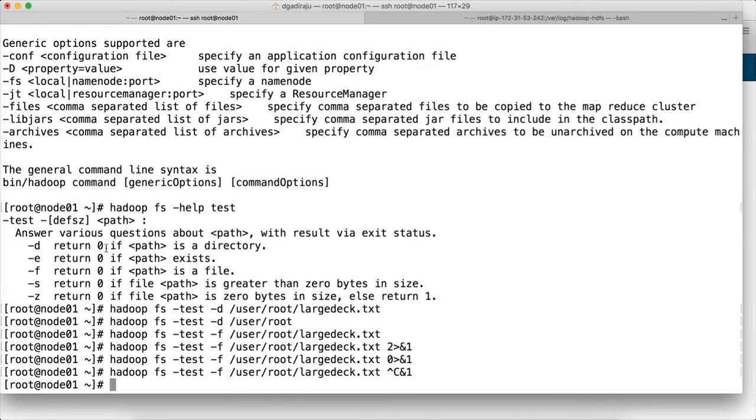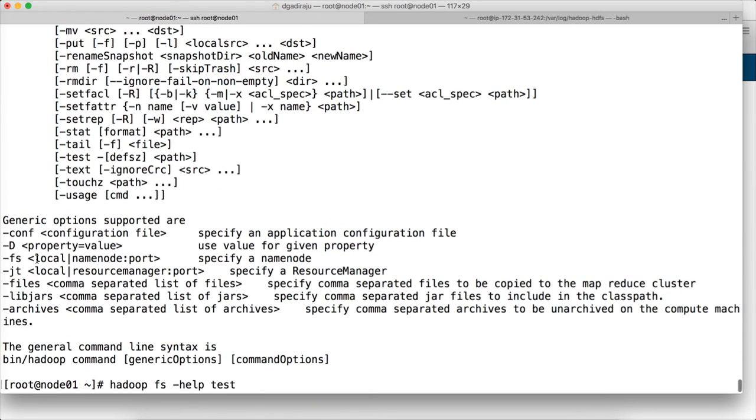But the purpose of the test command is to perform various tests: -d to test whether the given path is a directory, -e if the path exists, -f if the given path is a file, -s if the file is greater than 0 bytes in size, and -z if the file is empty or 0 bytes in size.